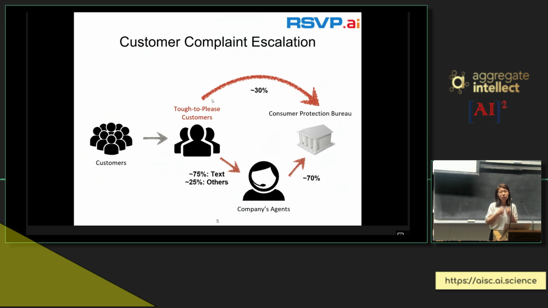So what we are doing here is trying to detect this kind of special customer, those customers that have a high risk of going to the higher level to express their complaints. And then what we can do is go through their dialogue history between the customer and the agent, and try to detect from the 70%.